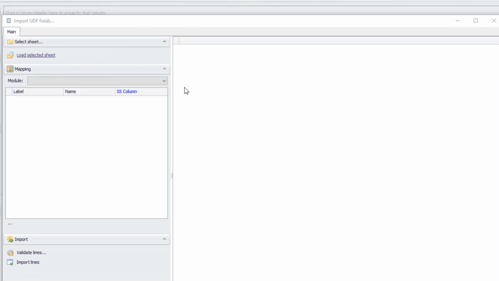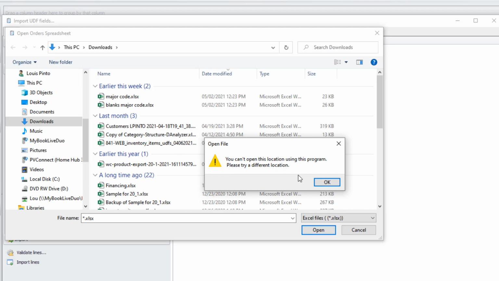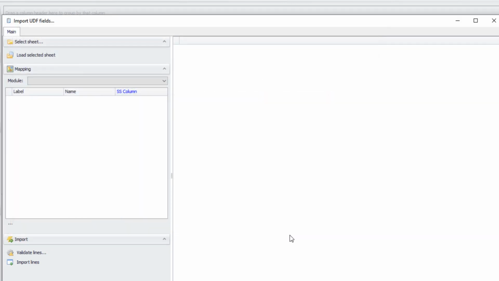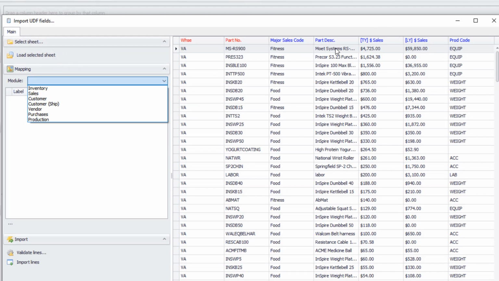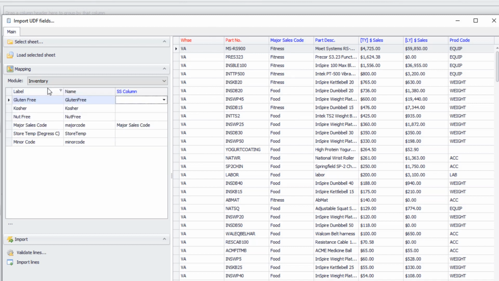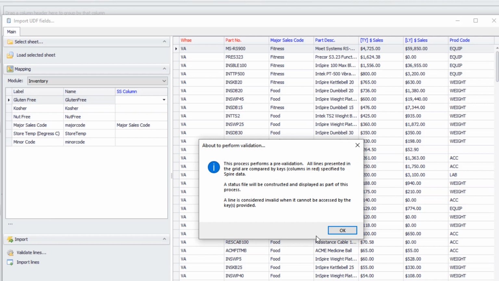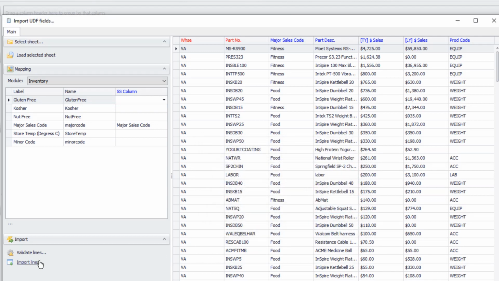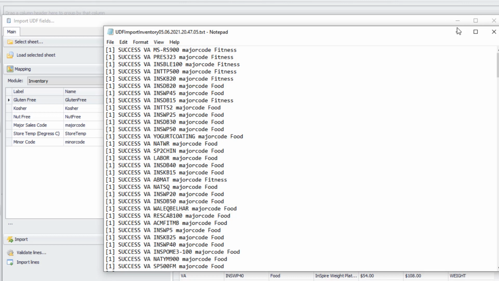All you need to do is just load your selected sheet, your Excel spreadsheet, standard format that we all use. And when I do that, in the right frame here, you'll see the spreadsheet presents itself. So it's properly structured with the warehouse and the part number in the first two columns, followed by the major sales code. I select the inventory module. There's the major sales code selected as a mapping. I'll validate my lines. And when I do that, I get a good response. And then I'm going to go ahead and import the lines. And when I import the lines, all my records update.